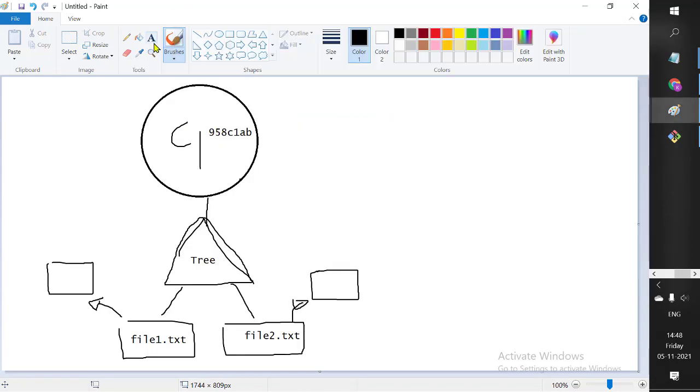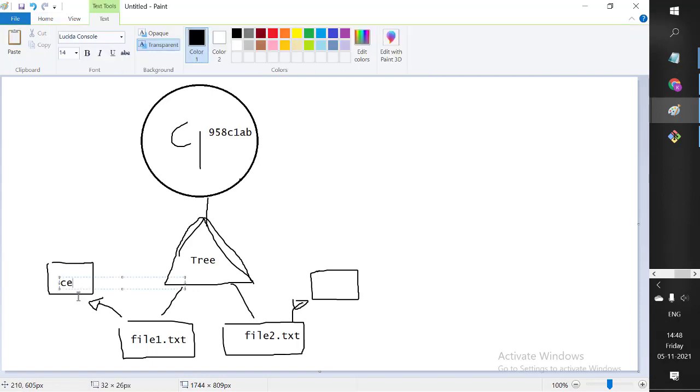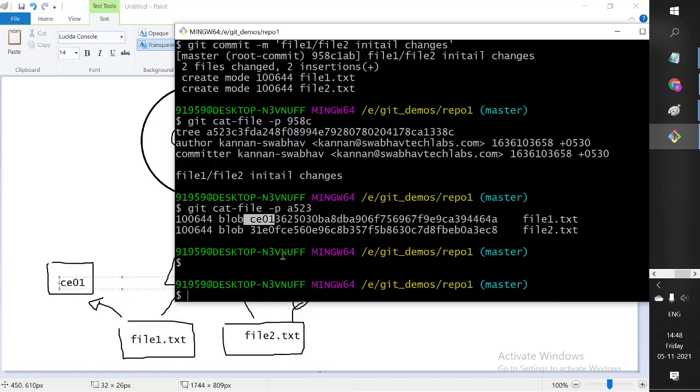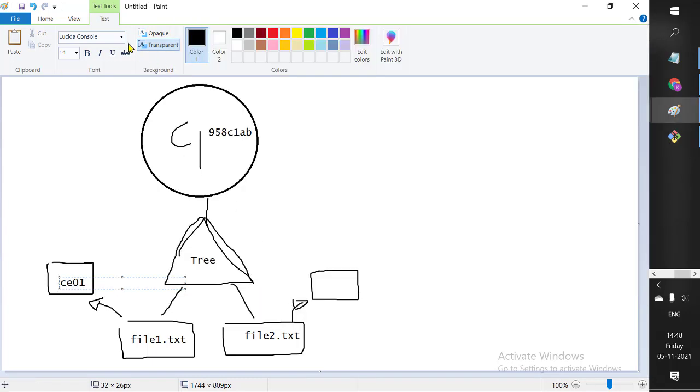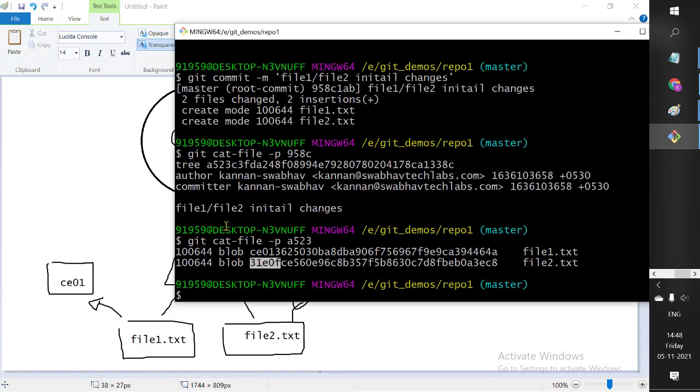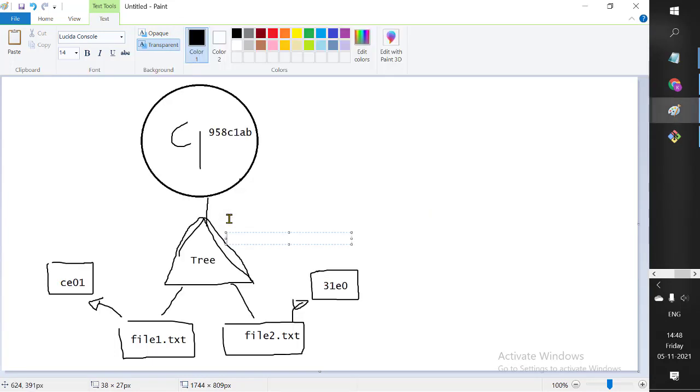CE01 for the first file, 31E0 for the second file. So this is the whole tree, and the tree does have a hash. What is the hash of the tree? Tree is A523.